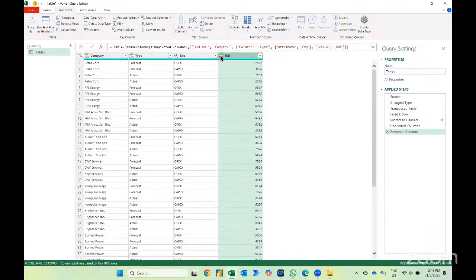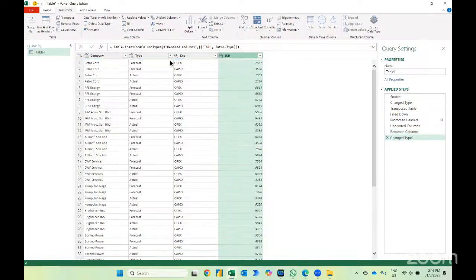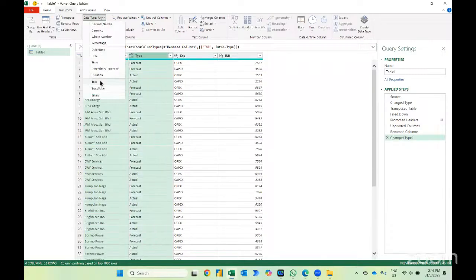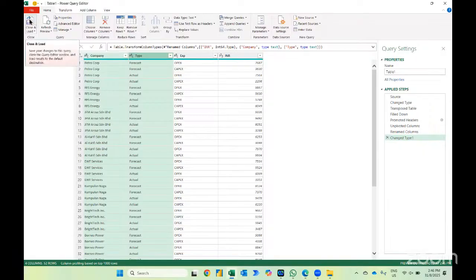And then of course, this one is ABC123. You can actually change this to a number format. And this one is ABC123. So I select these two, and the data type I put into a text format. So we have text, text, text, text, and so on. So under here, we have home, we have here close and load. When you press close and load, it will load as a table format.